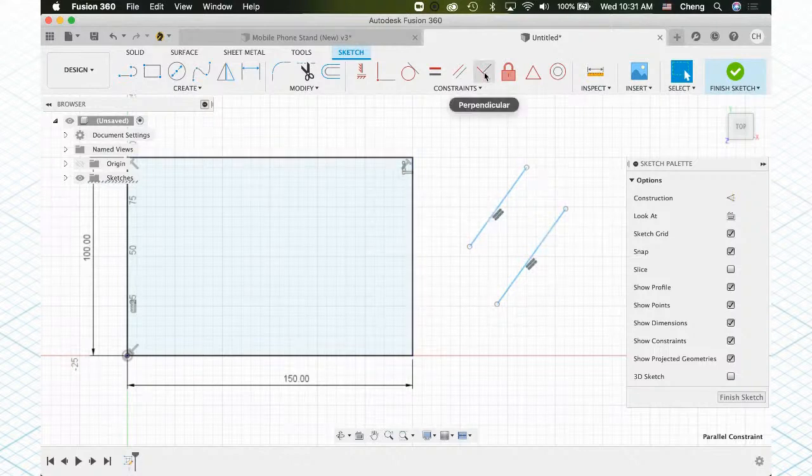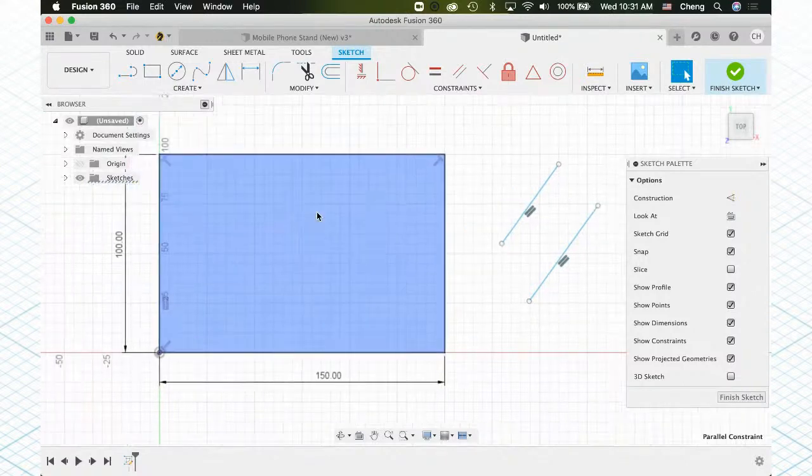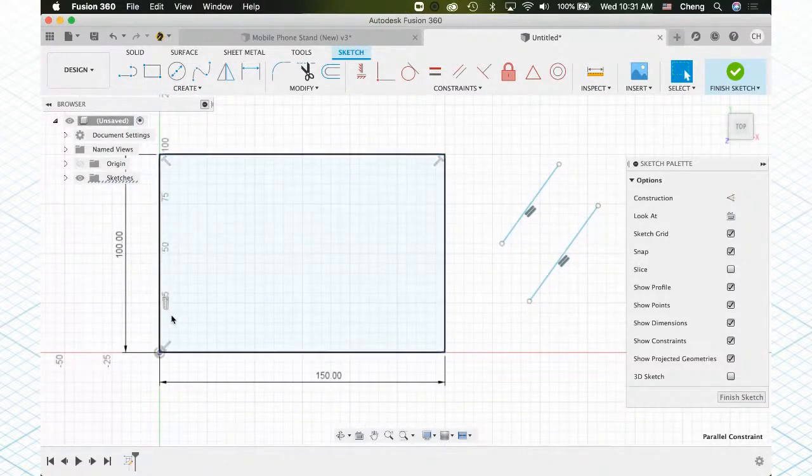So over here, you will notice that this is a perpendicular sign. The perpendicular sign is being added in. And what is this? This is a vertical constraint and the horizontal constraint.